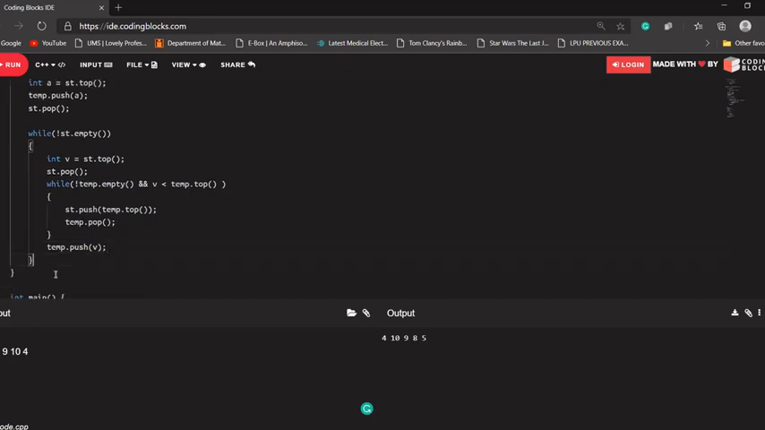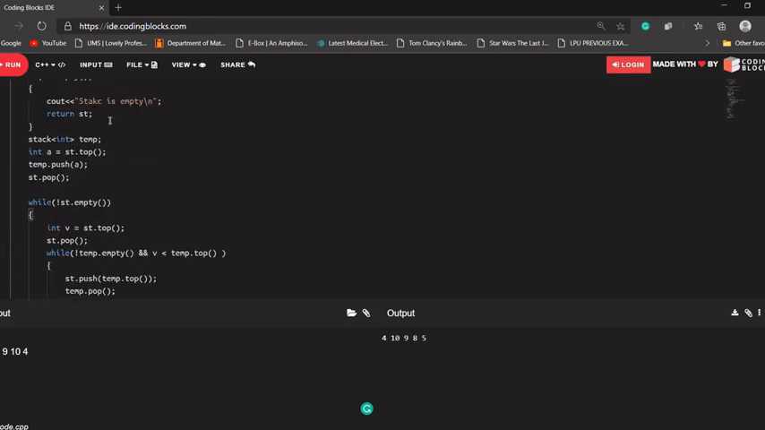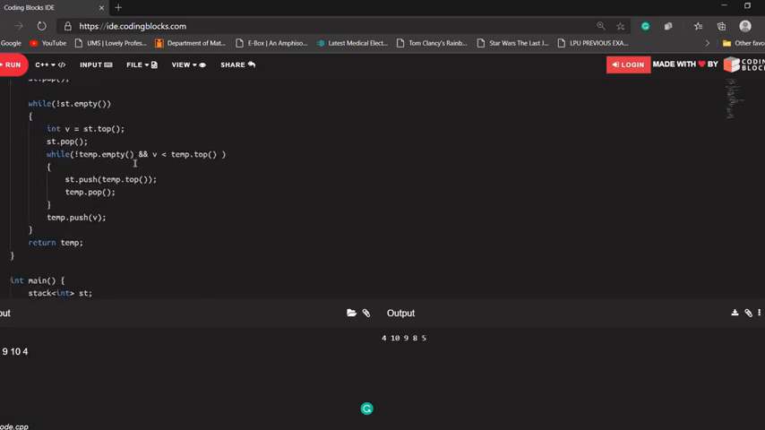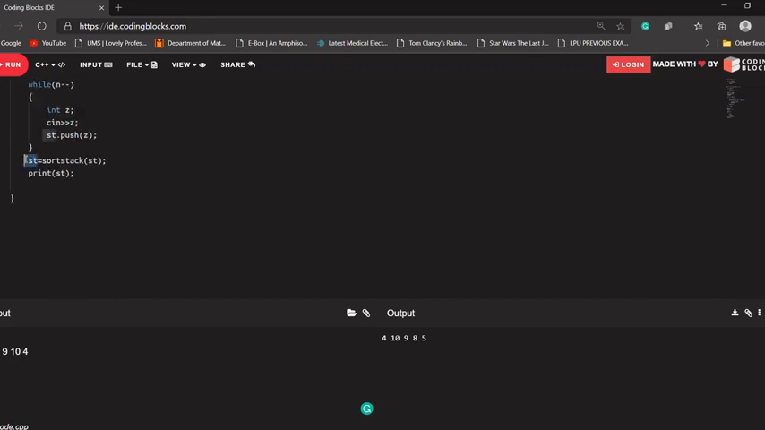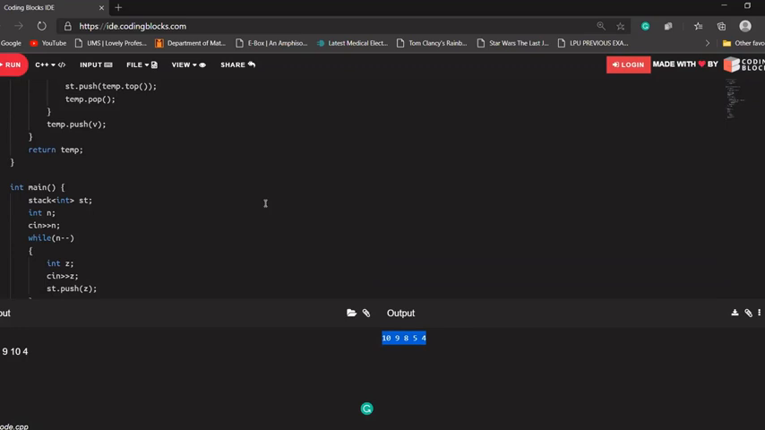So after this loop, if our st is empty, it will stop repeating these tasks. If st is empty, return temp. That means the elements in temp are sorted, and we return temp, because temp is also a stack of type int. So we can return this temp here and store it into this stack only. Let's print this stack and see whether we're getting the output correct. So 10 9 8 5 4, it means the elements are sorted into descending order.